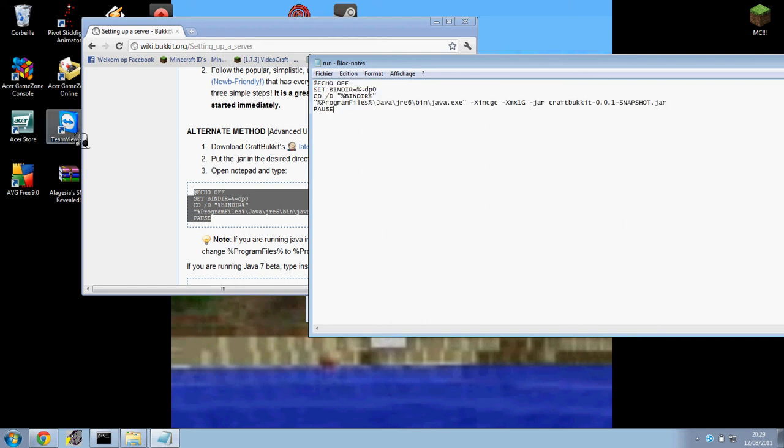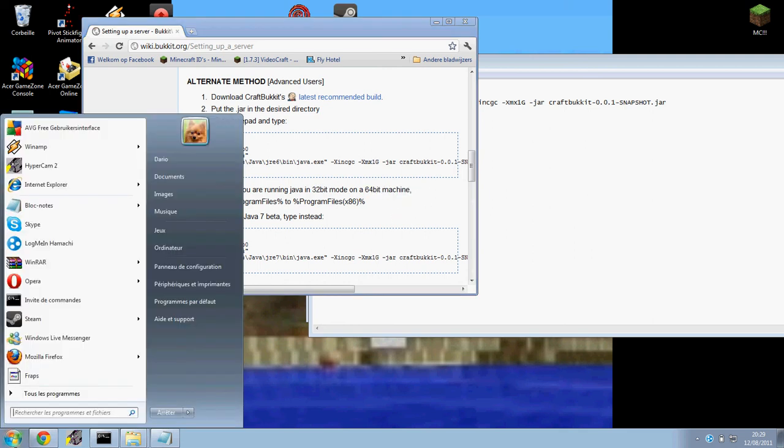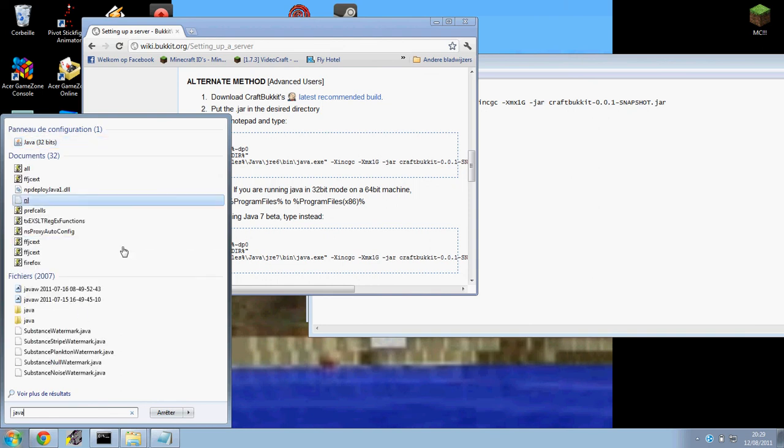No, not yet. Now we need to know your computer. Is it 64 bits or is it 32 bits? Yeah, you need to know that. If it is 64, then you need to do something extra. First, you go to search. You type in Java. You will see something like this here. It will say Java 32 bits with me. It could also be 64 bits. It changes from computer to computer. But it says 32 bits to me.